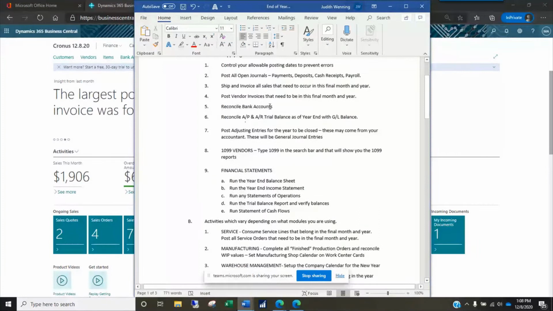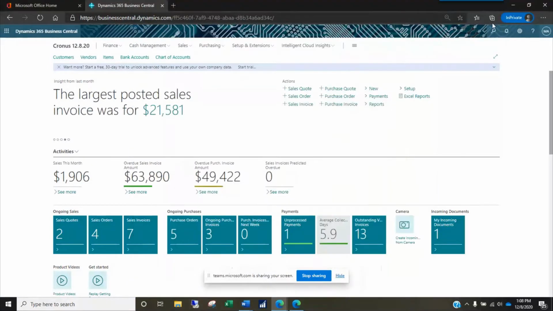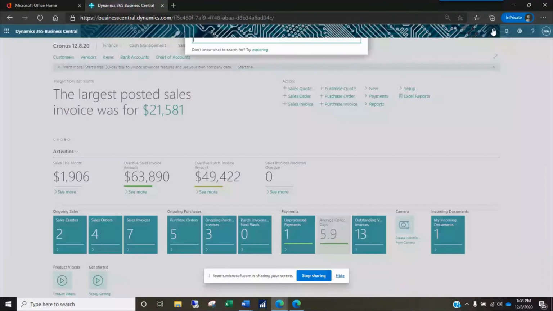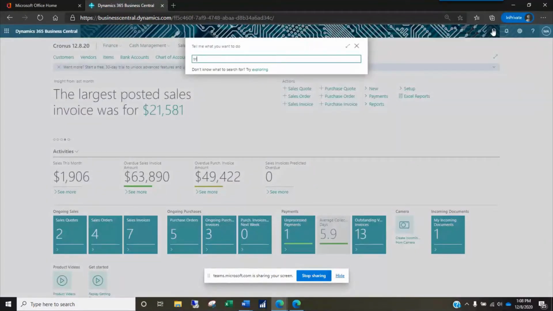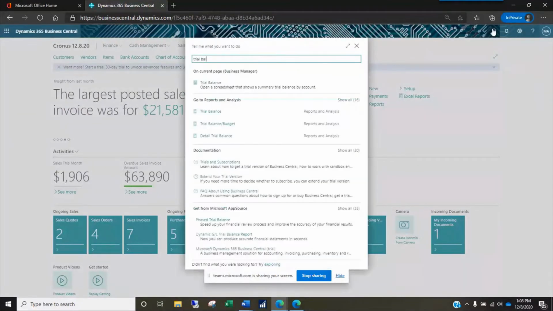I am going to talk about reconciled bank accounts real briefly. The first thing I would do if I were closing the month is I would go and I would run a trial balance.